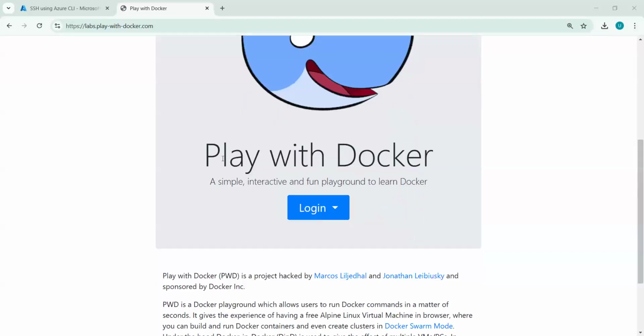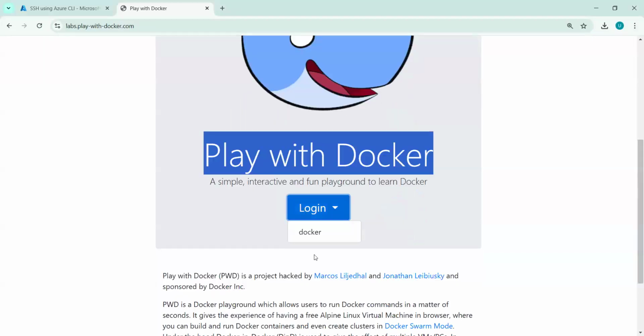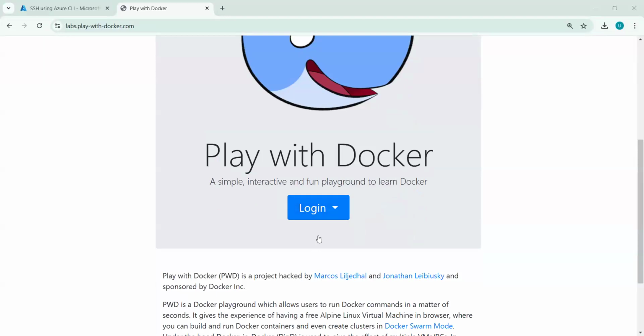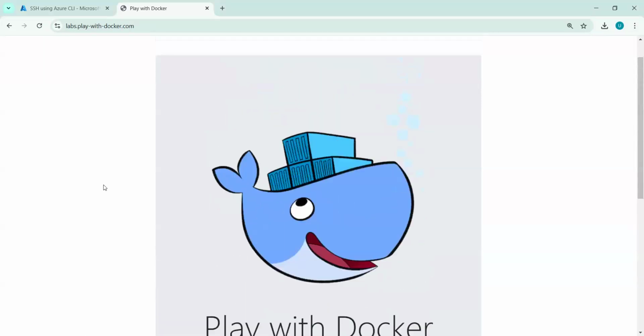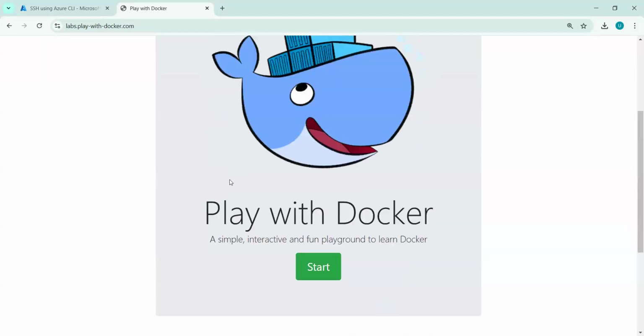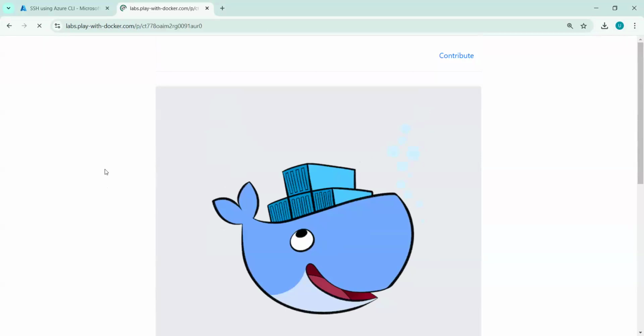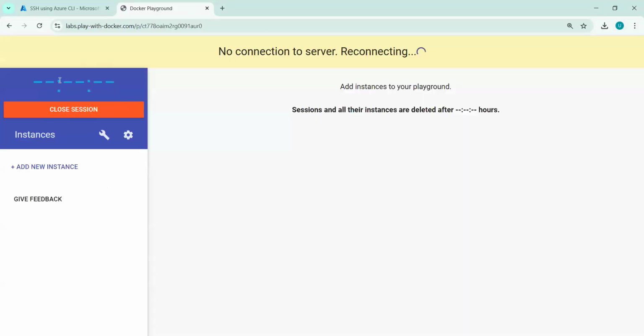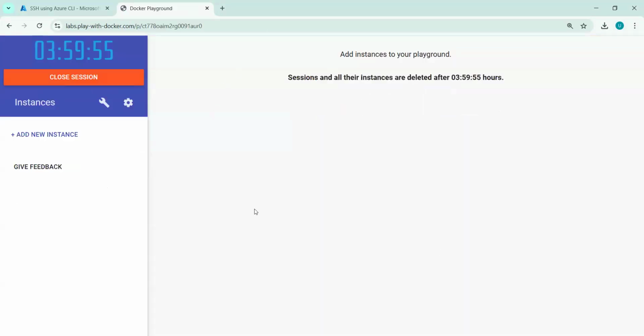And you will see here, Play with Docker. Click on login, then select Docker, and you have to use your account, any Gmail account. Using your Gmail account, you can log in. Once you log in, I simply select login with Gmail, and whatever account I have logged in here got selected. And if you see Play with Docker, I can click on start. So this kind of interface will open.